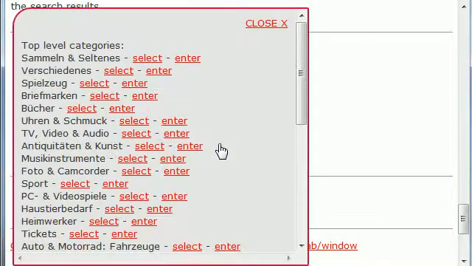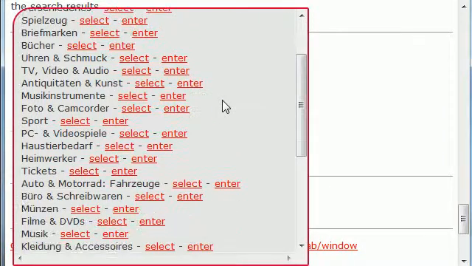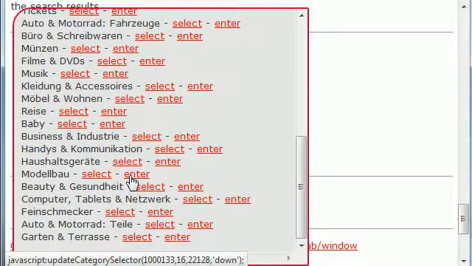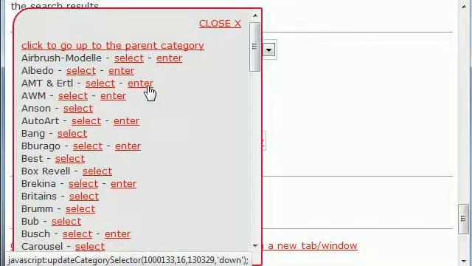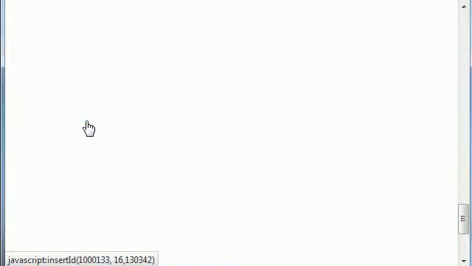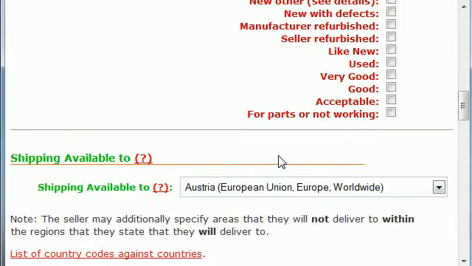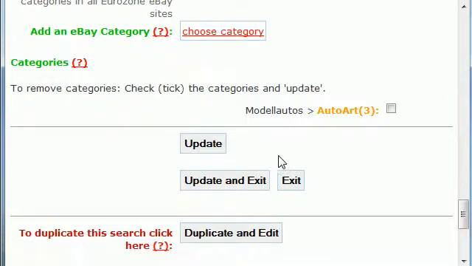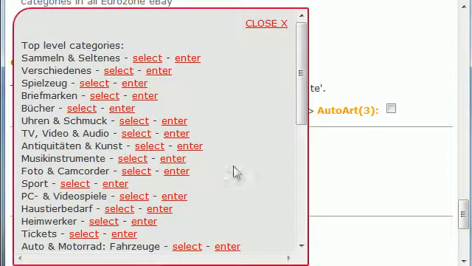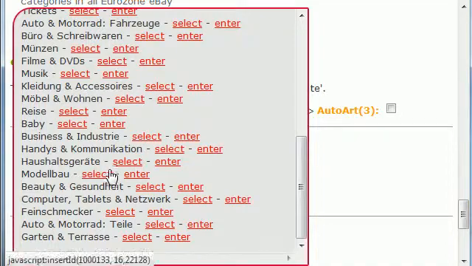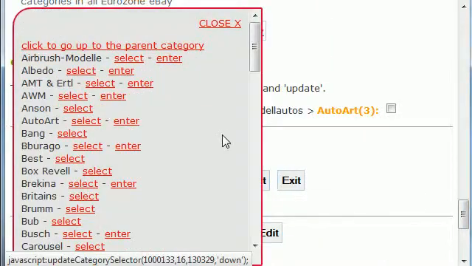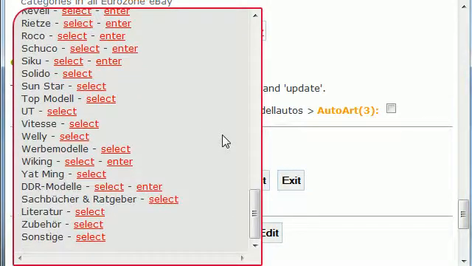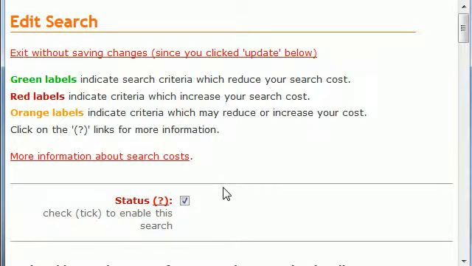I look for Model Bau, then in there I go down to Model Autos, and then I select Auto Art. The page reloads, and if I scroll down I can see the selected Auto Art category. I can then add another category. I choose Sonstige, which means Other. This is a category for other model cars, rather than model cars that have been listed in one of the brand name categories. Finally, I can exit out of the Edit Search screen.